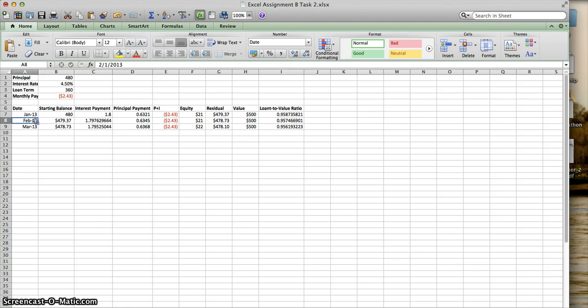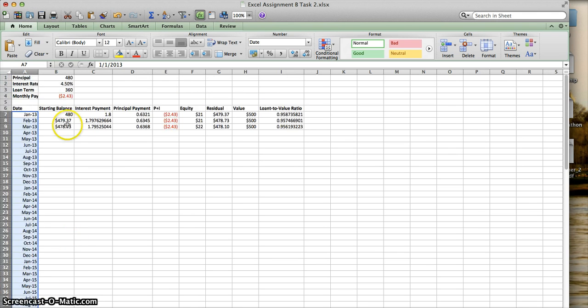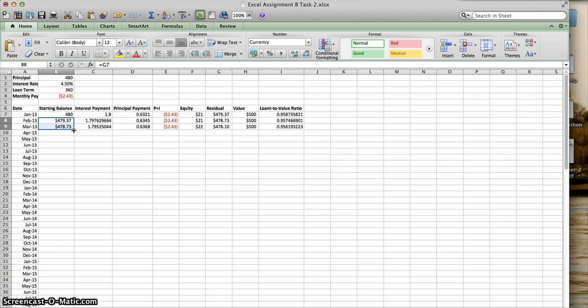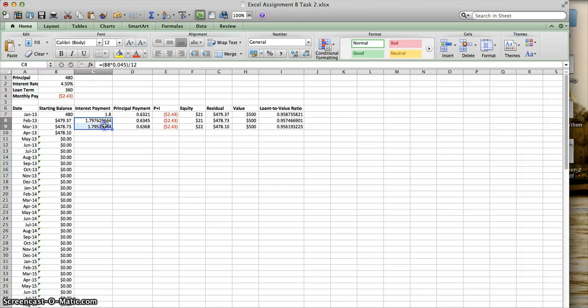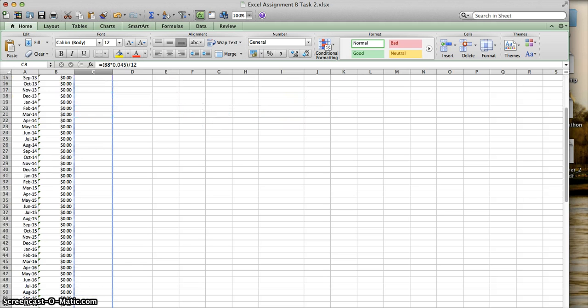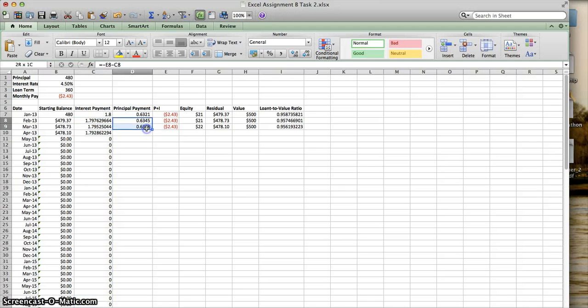So now again, we'll just drag down to December 2017. And we'll see everything align into place here as we drag it all down. See all of this. Again, on this problem, the interest payments did not change, just the principal value of the loan changed.